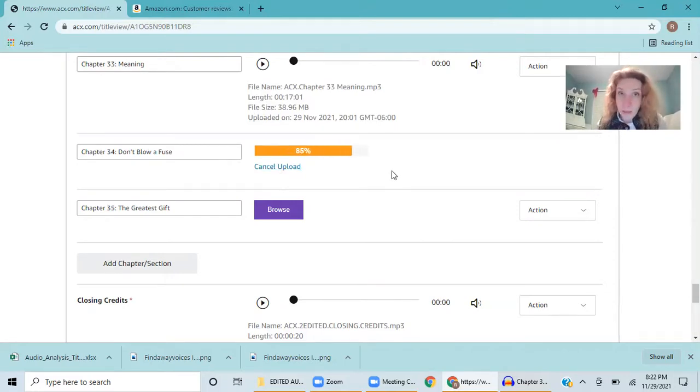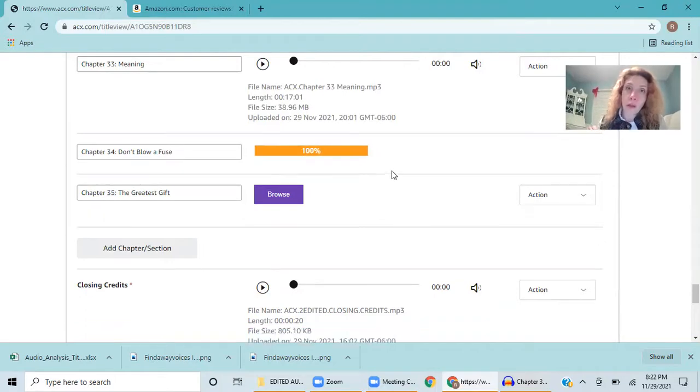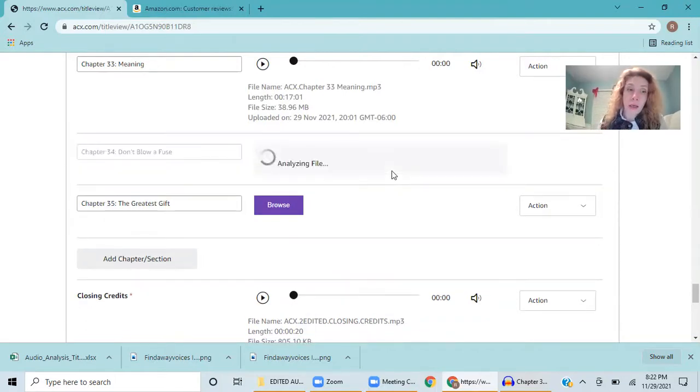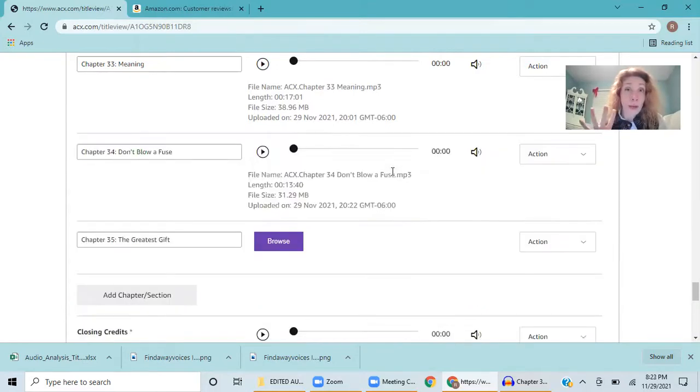I want you to keep in mind that if you're uploading your files, ACX still has a 40-day window to double check everything. So you can't say that your book is live, your audiobook is live the next day. You have to allow for 40 days. And if it's non-exclusive rights, you get like 25% royalties and other platforms. So you can publish on other platforms.